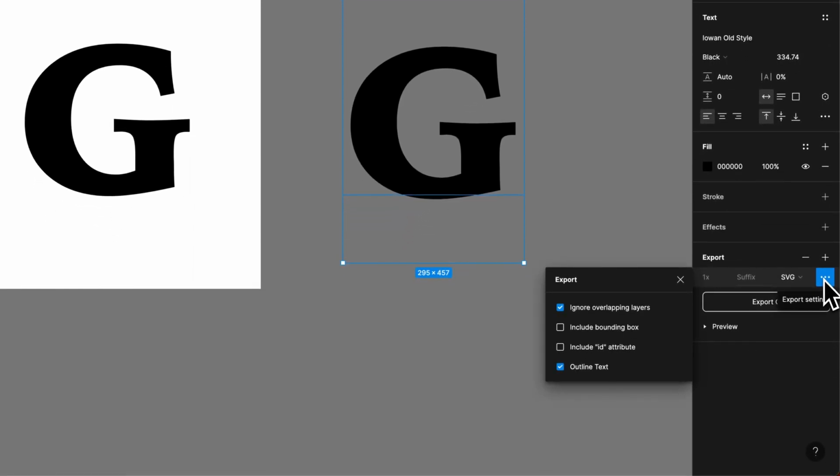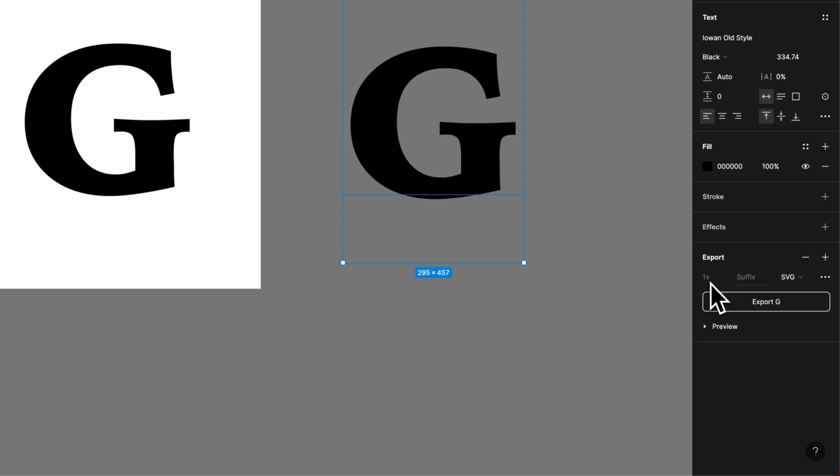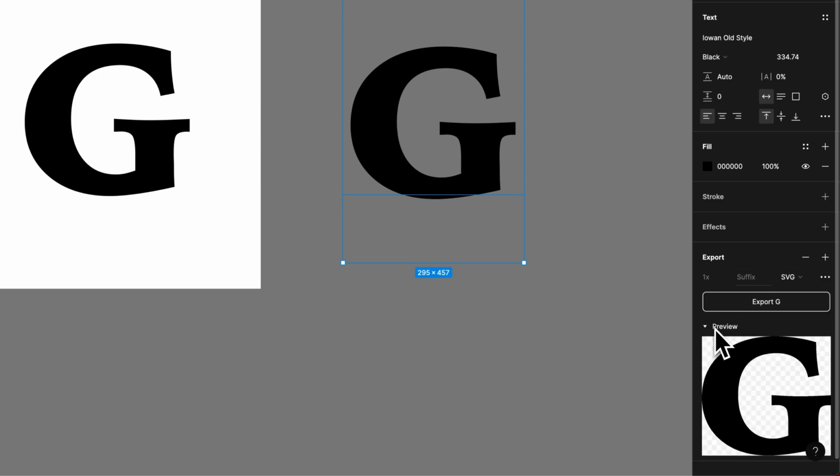We have three dots here that we can change a few things, like ignore overlapping text, including the bounding box, including an ID attribute, or outlining the text. Outlining the text could be helpful because it may or may not include the font embedded in the SVG file. So if it's used online, it won't have to have that font, basically. So you can outline the text to get rid of any of the font attributes and just make it a vector graphic. You can preview what this will look like.